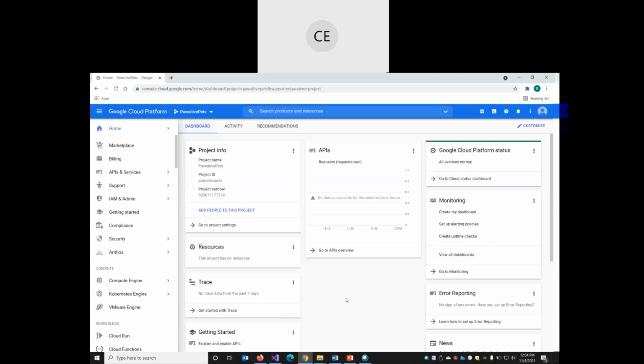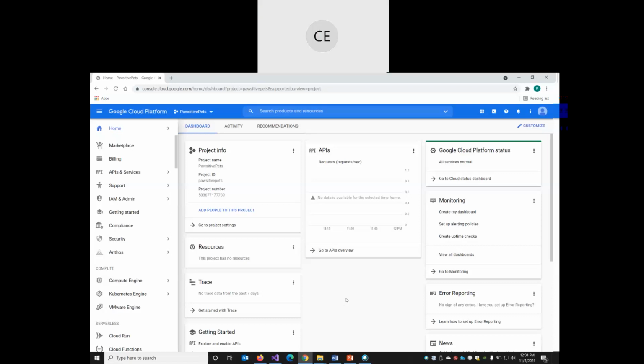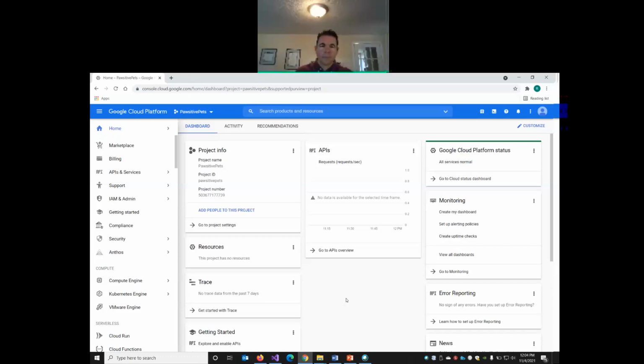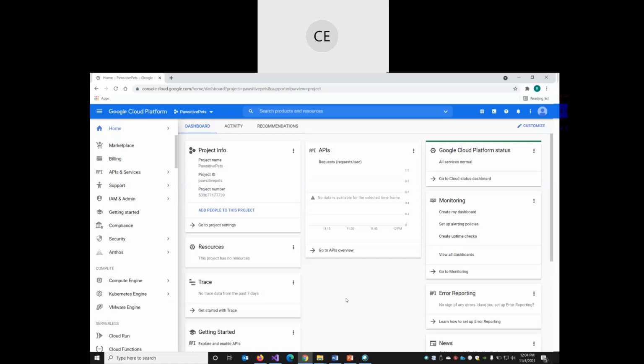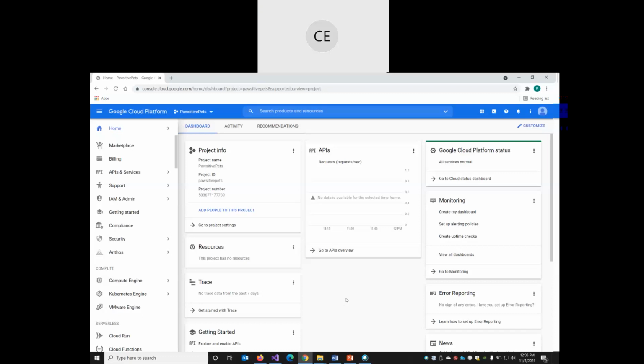Okay, so new project. New project, give it a name. Okay. Click the Create button. Okay. When it's done, you'll click Select Project in the little notification window. And your screen should look like mine.